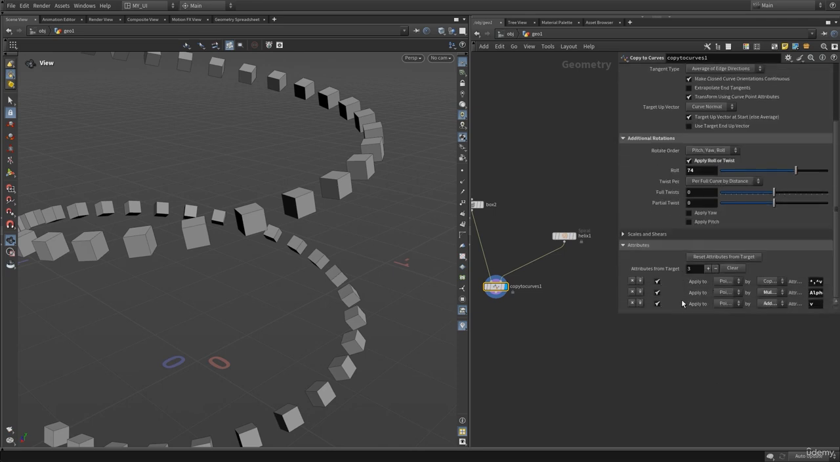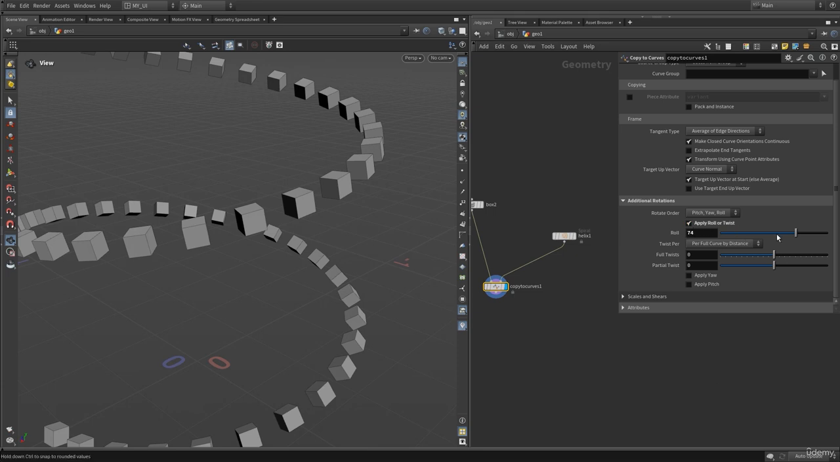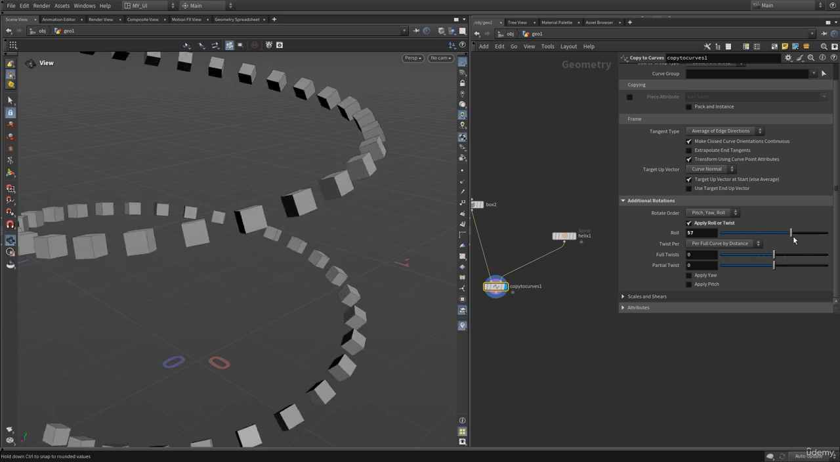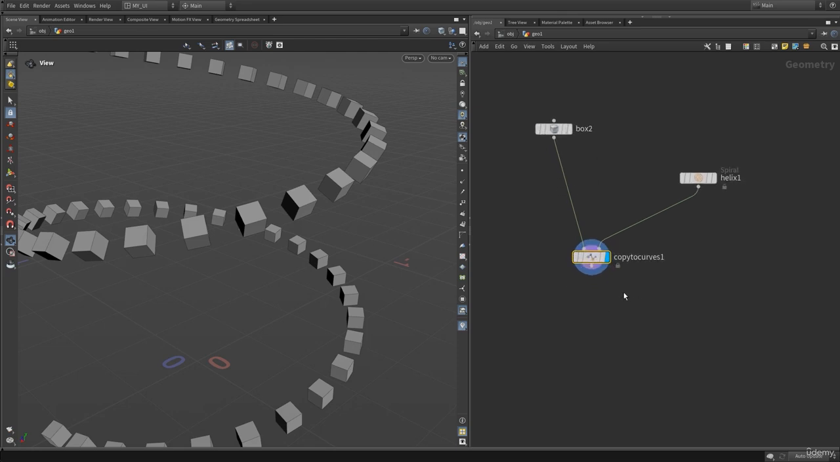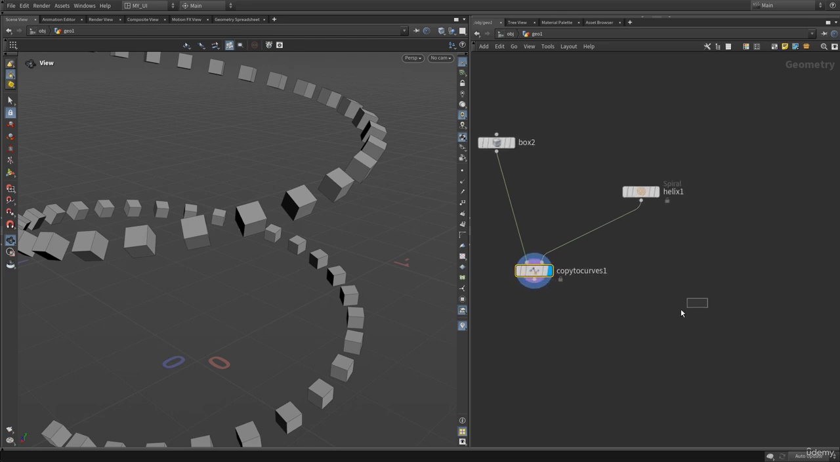And we have some attributes. These are the attributes that we want to copy. These are options that we will talk about in more detail later, but right now you can just add these rotation. Here we have the option to copy our geometry onto the curves.